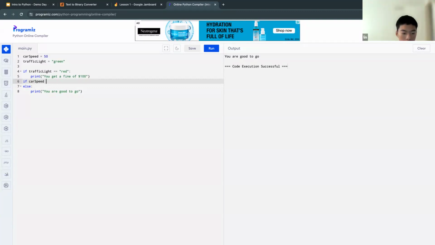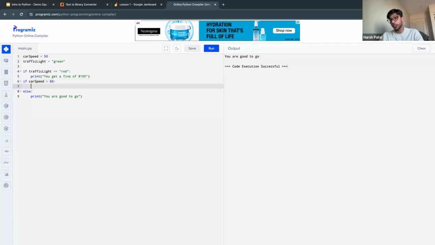60. Okay, so if our car speed is more than 60, so the current limit on the road is 60, but if you're going more than that, then you should get a fine, right? You should get a speeding ticket, right? So I'm gonna look at the syntax here. We'll learn more of that again in the future. You don't have to worry too much about it, but if the car speed is more than 60, which means you're going more than what you should be, then you're also going to get a ticket. So you get a fine of, let's say, $200, okay?